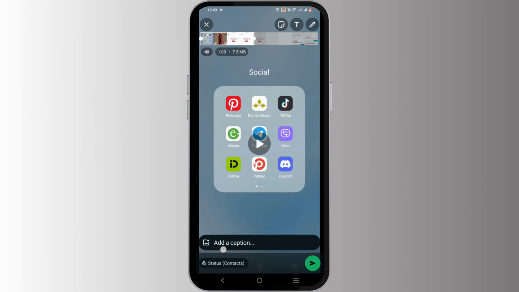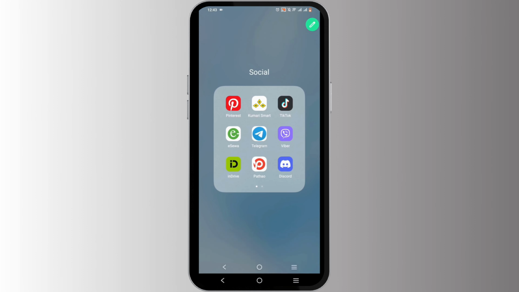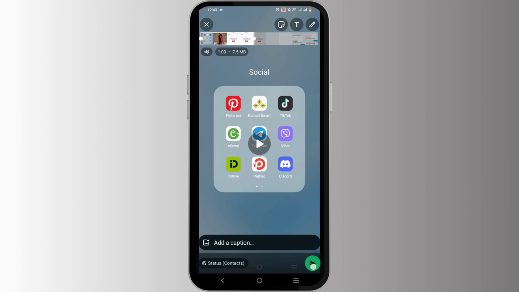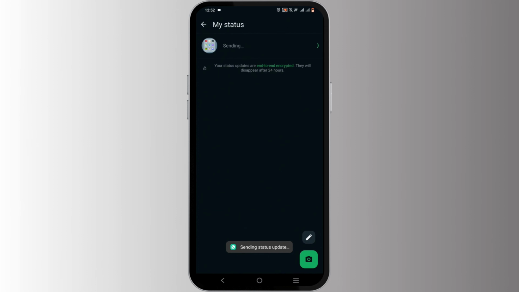You can add a caption regarding it, and if you want to do necessary edits, you can tap on this setting option. Once done, you can tap on the send button right here. Now once uploaded, it will be visible something like this. Through the video, you can upload or listen to the music in your WhatsApp status.